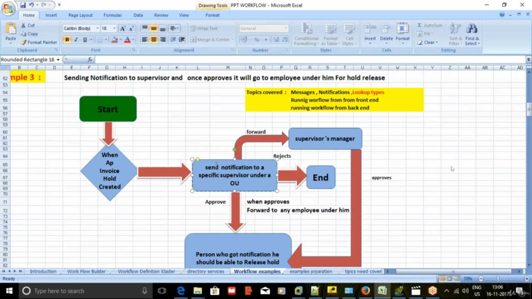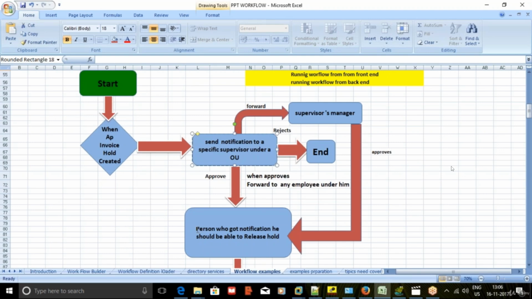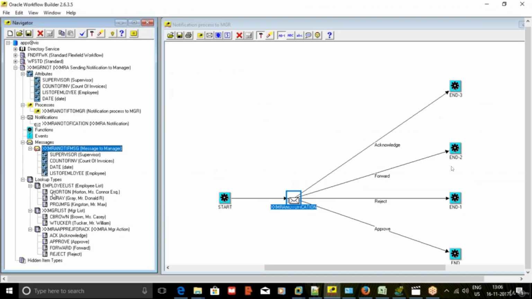If he wants to approve, once he approves, it has to go to the person who is going to release the hold. So we have provided a list of 3 employees to whom he can send: Horton, Gray, Kingston. To these 3 employees they can send.